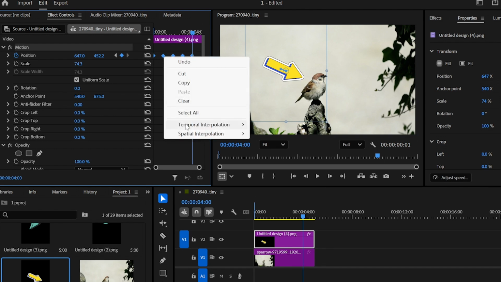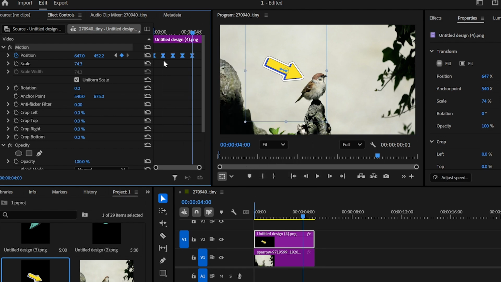Select Temporal Interpolation and choose Ease In. Then do it again, but select Ease Out this time.